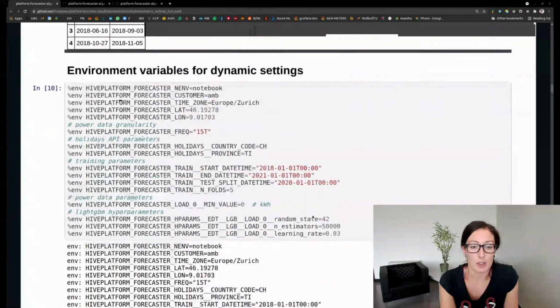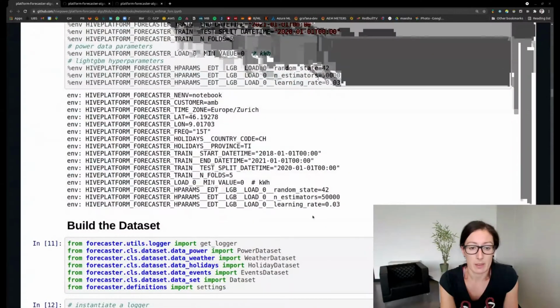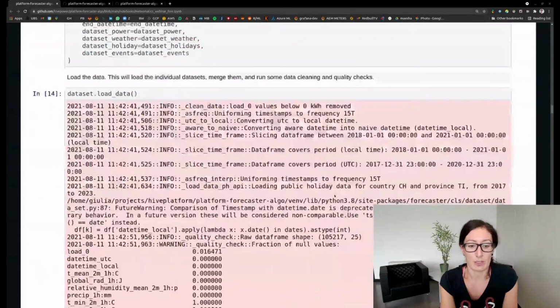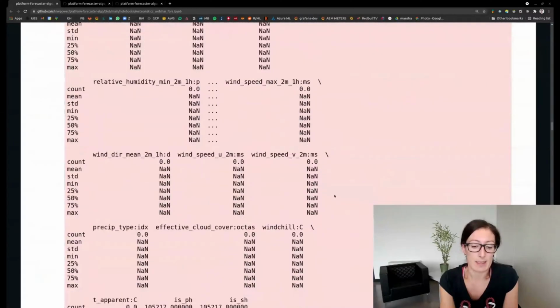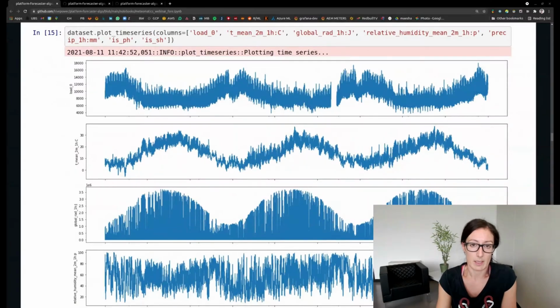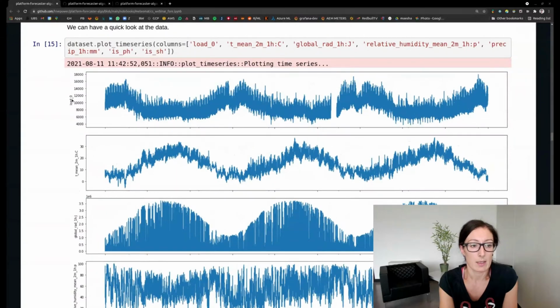A bit of configuration for the dynamic settings. These are the parameters of the model. And now we can build a data set, which simply means just joining together the different data sets that I showed before. So power, weather, and holidays. We got some convenient functions that do this for me. And basically the result is a big table indexed by time with many different columns. The first one is the target that we want to predict. The load, here you go, and I'm gonna show it here in a time series chart.